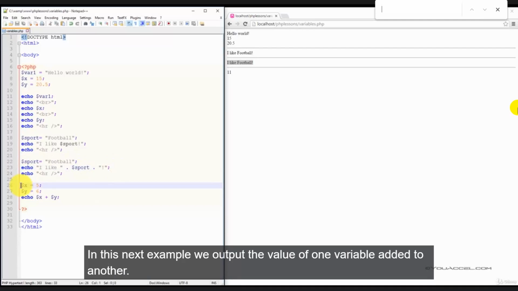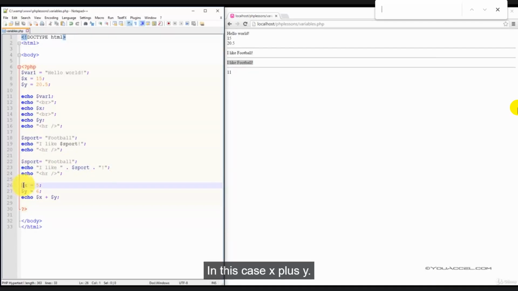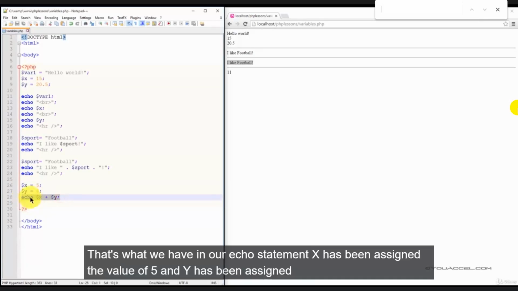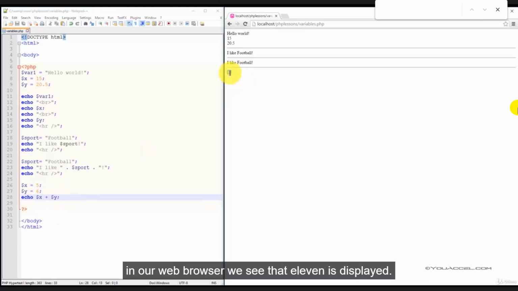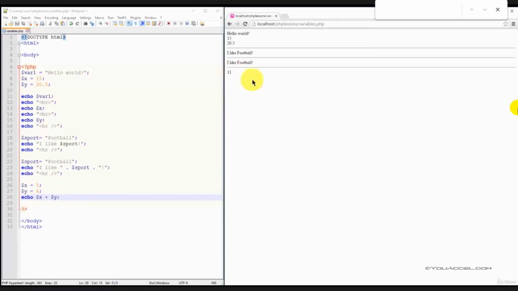In this next example, we output the value of one variable added to another. In this case, x plus y. That's what we have in our echo statement. x has been assigned the value of 5, and y has been assigned the value of 6. Notice that we don't have to put quotations around numerical values. And when we add the values together in our web browser, we see that 11 is displayed.